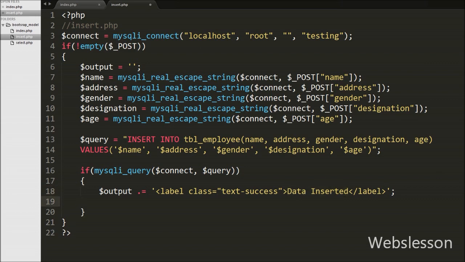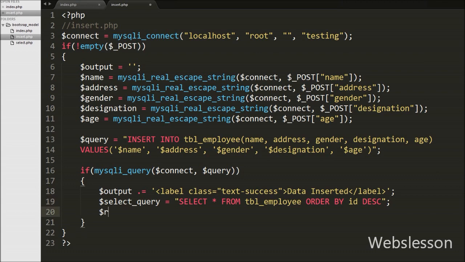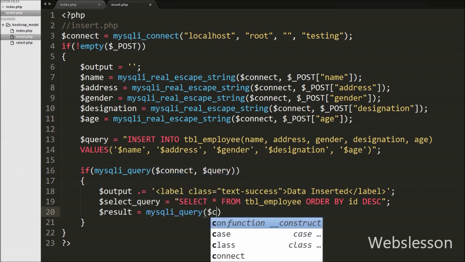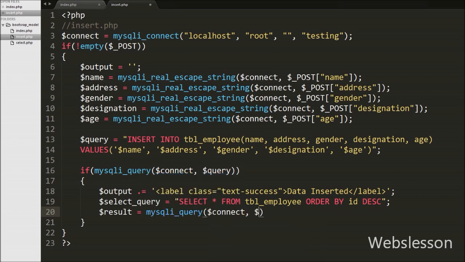After inserting data we want to show the inserted data, so we have written the $select_query variable equal to select star from employee table order by id in descending order. This query will fetch all employee data from the employee table. Now we want to execute this query, so we have written the $result variable equal to the mysqli_query function with 2 arguments. In the first argument we have written the $connect variable and in the second argument the $select_query variable. This function will execute the query and store the result into this result variable.